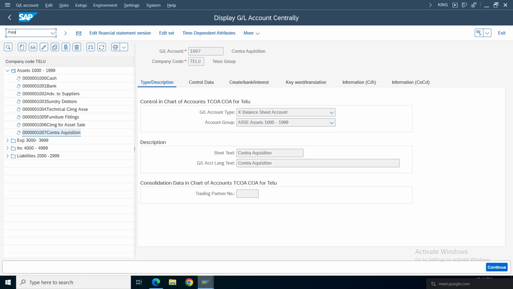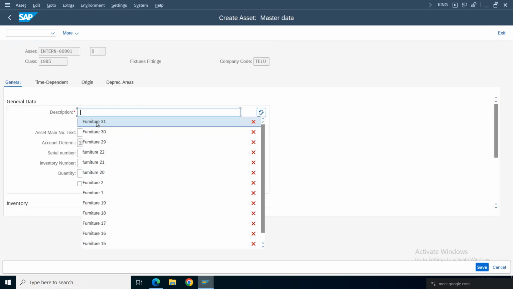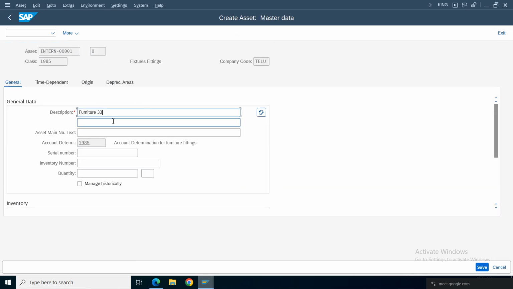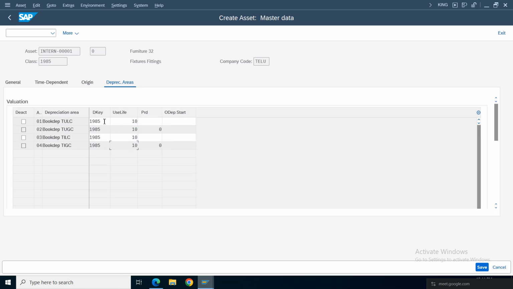AS01. So 1985. Give the next one 32. Time independent. So business area, no, don't give that. It will populate from your cost center. Depreciation areas, 10 years. Okay, depreciation key. We need to change the depreciation key here, right? Since we want to calculate based on useful life, not based on percentage.